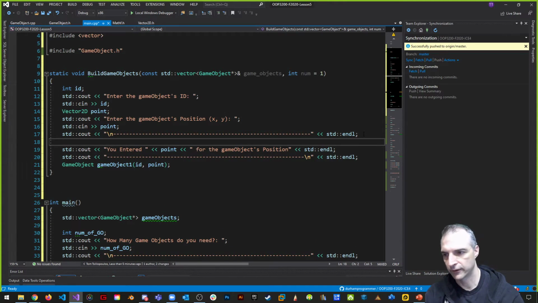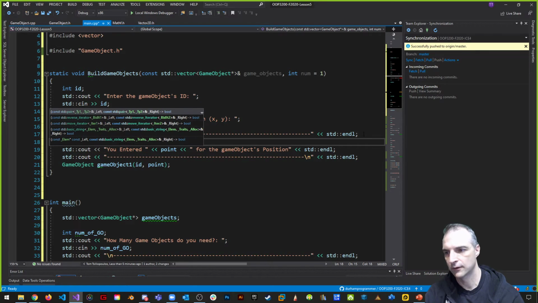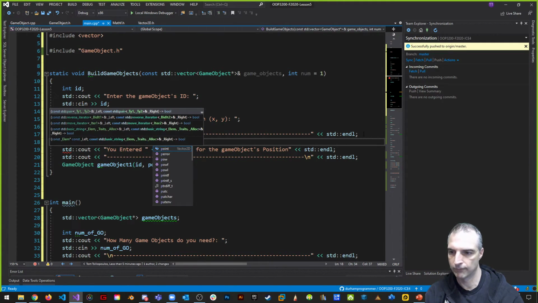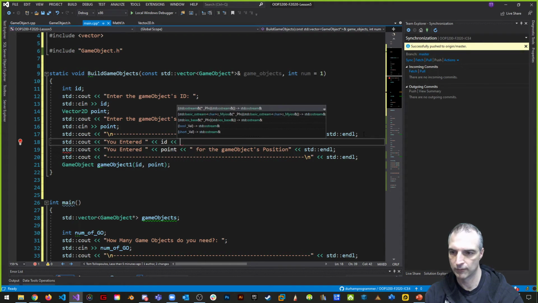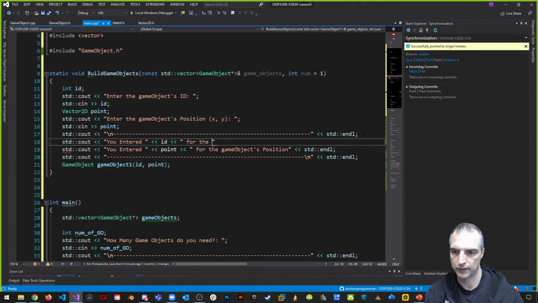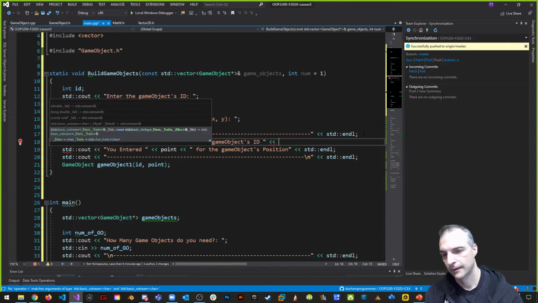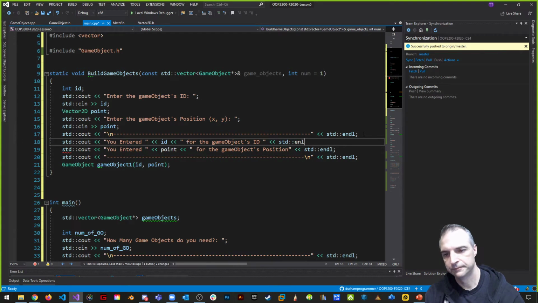So what we entered. So standard cout, and you entered ID for the game object's ID. Okay. So this is something that we want.